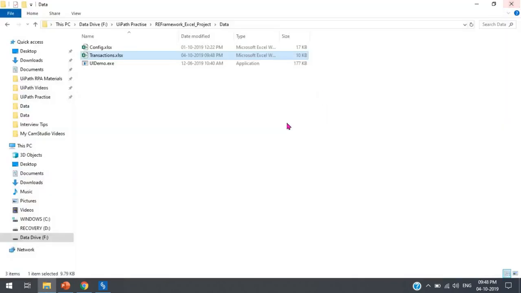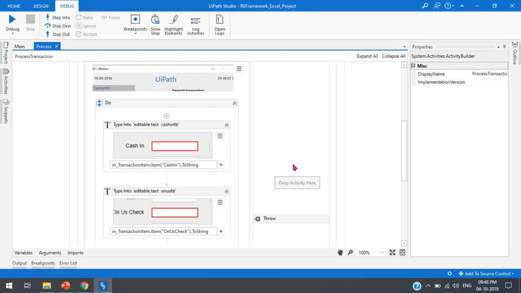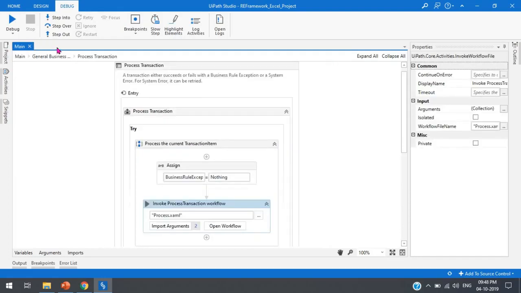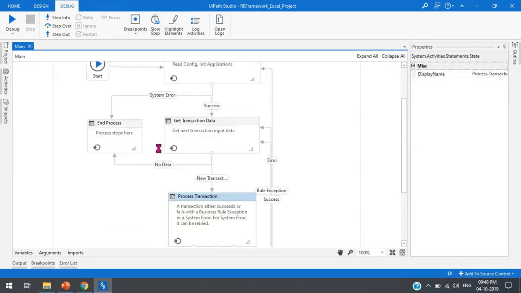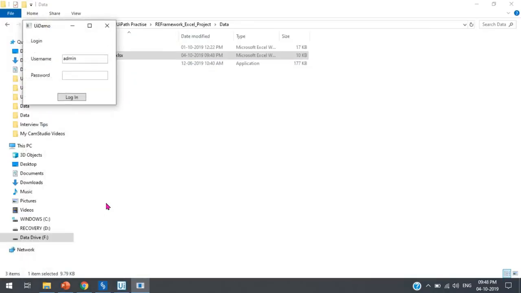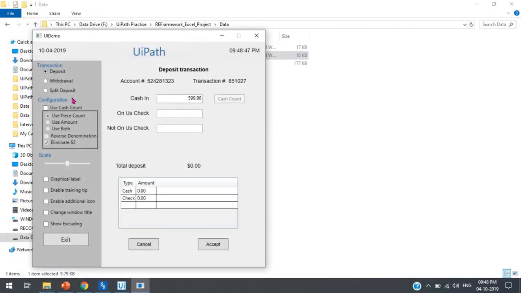Now close this, and I believe this time we will not get any error, and it will work properly. Control F5. So it will open the application. First item has been inserted here. Okay, second was skipped due to the non-numeric value, right? So now that is working fine, there is no issue. So this way we can ignore the non-numeric values and we can mark that as an exception.